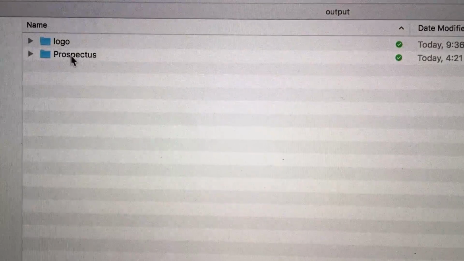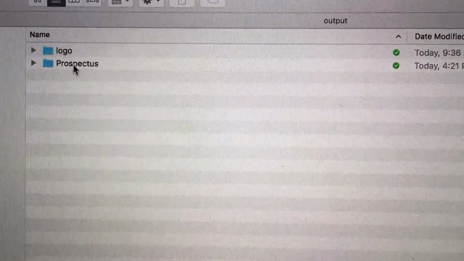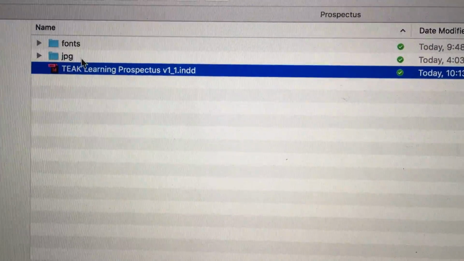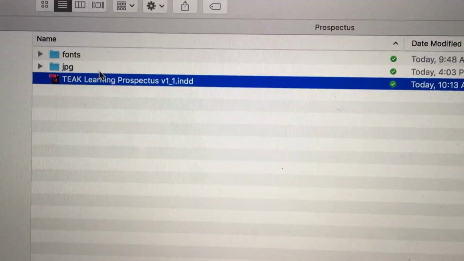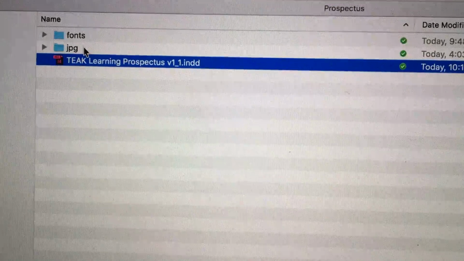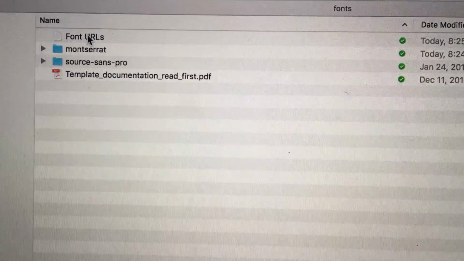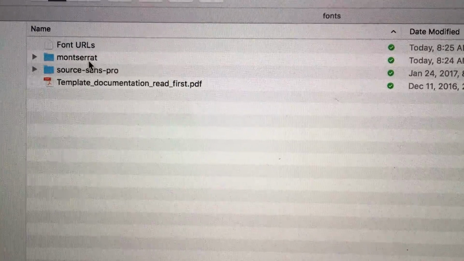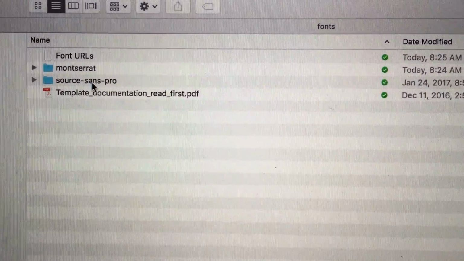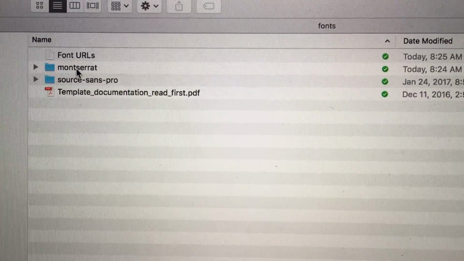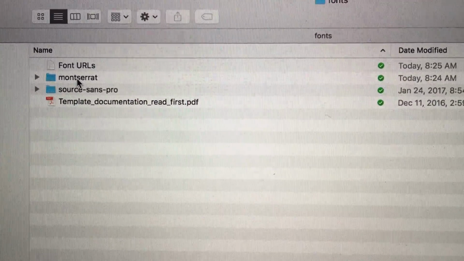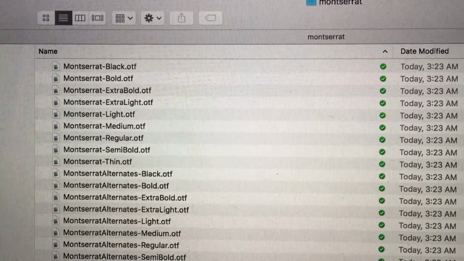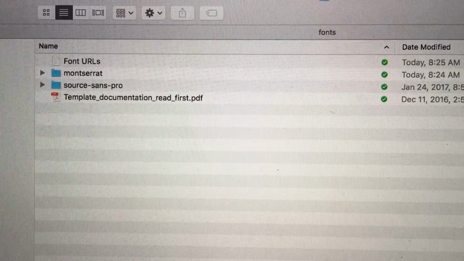Okay, and there's also the prospectus folder. In the prospectus folder, you have the indd file, version 1.1. You also have the fonts that need to be used with the indd file. There are two, Montserrat and Source Sans Pro. All you need to do is install these on your computer if you don't have them already. If you do, then that's fine, you don't need to install them.